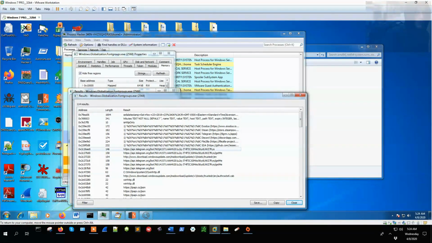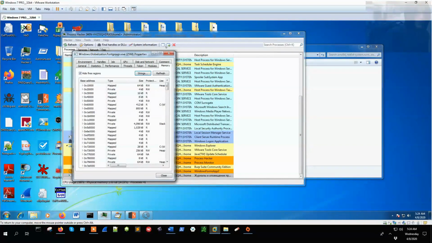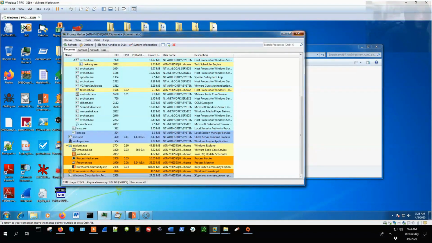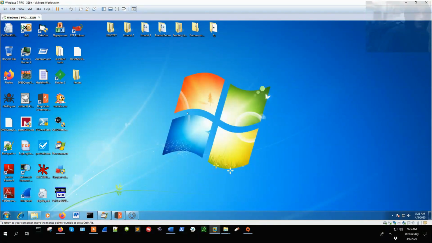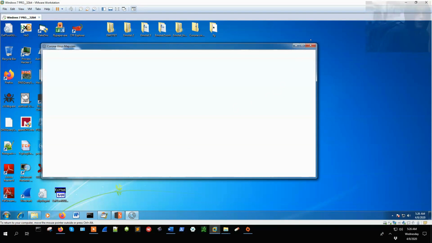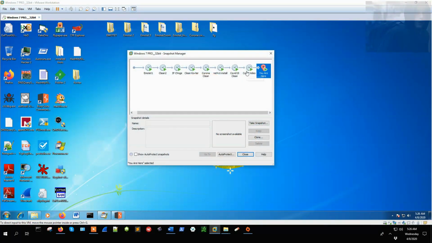Close this. Close this. And I think that's about it. So we use about 3 or 4 different tools there. So we can go ahead and revert my box to a clean state.